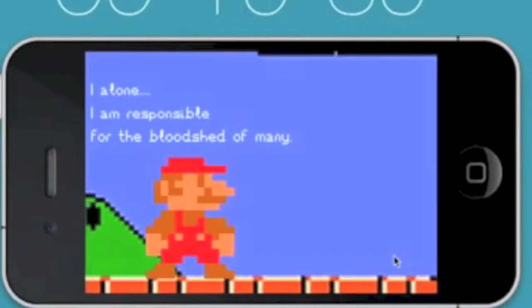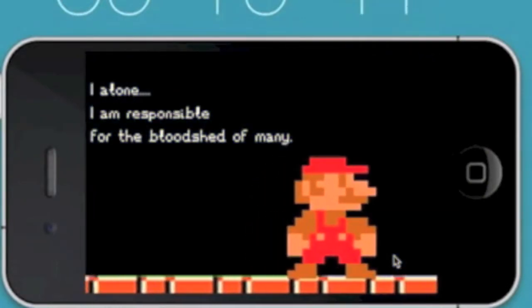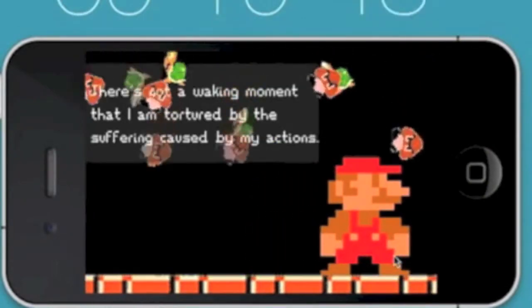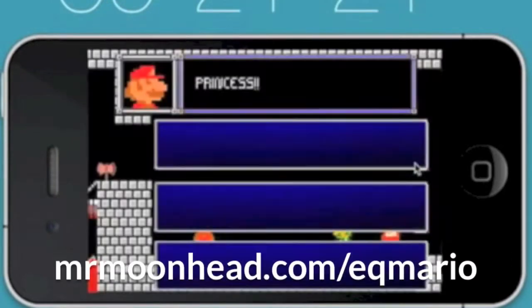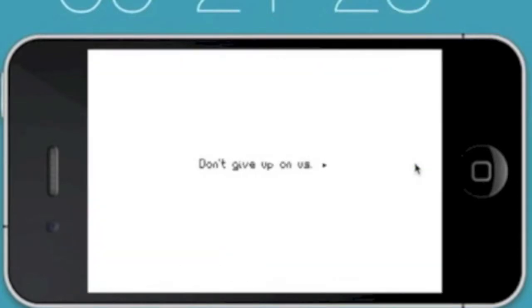Finally, here's EQMario, which is a game about how you can use emotional intelligence to get through the Mushroom Kingdom instead of violence. And available on my website at mrmoonhead.com, youtube.com/EQMario. Give it a go.